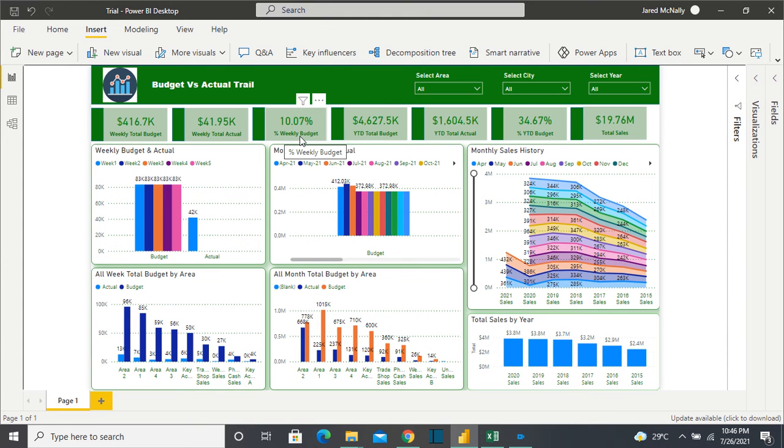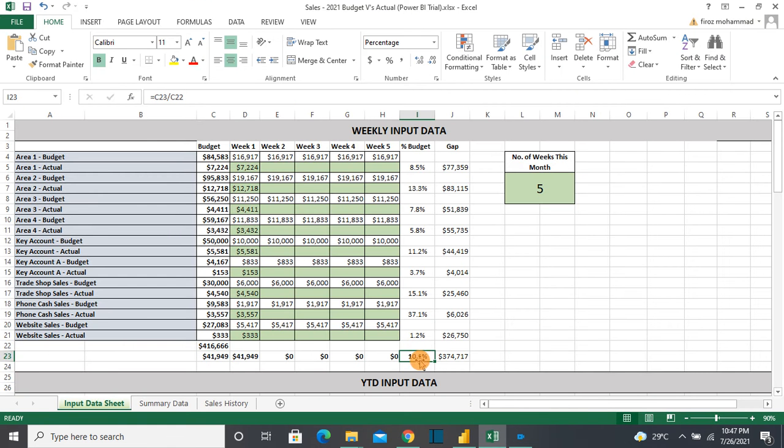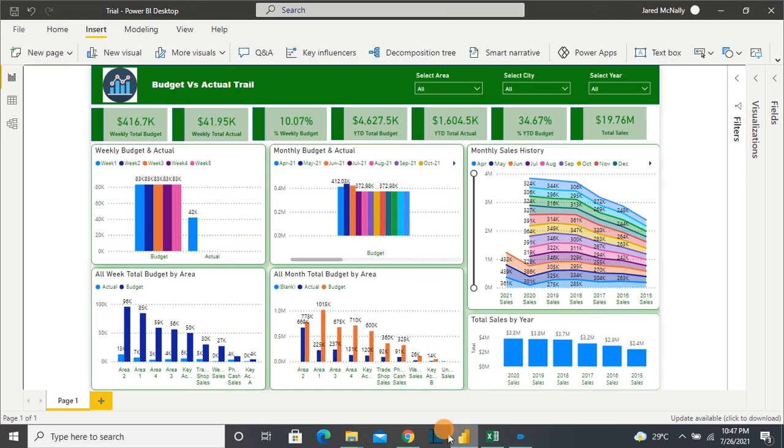Now the next is percentage weekly budget. This is the percentage of total actual value across this total budget. So this is the 10.1%. Okay, now the next graph is weekly budget and actual. So there is two section in this graph, budget value and actual value.